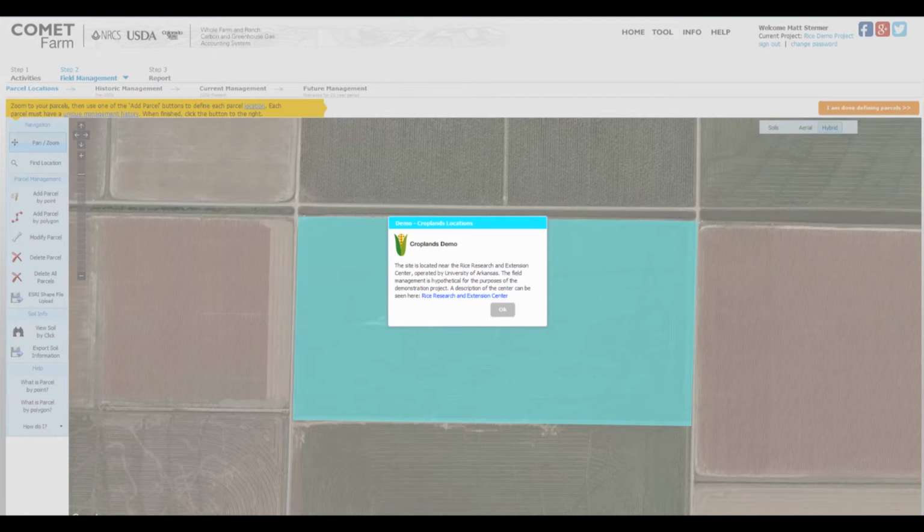The purpose of the demonstration project is to provide users with the ability to see what a completed project within Comet Farm looks like. This particular demonstration project focuses on rice production in eastern Arkansas. I will note that all of the information that you'll see here has been pre-populated so that you can see what a completed project looks like within Comet Farm.